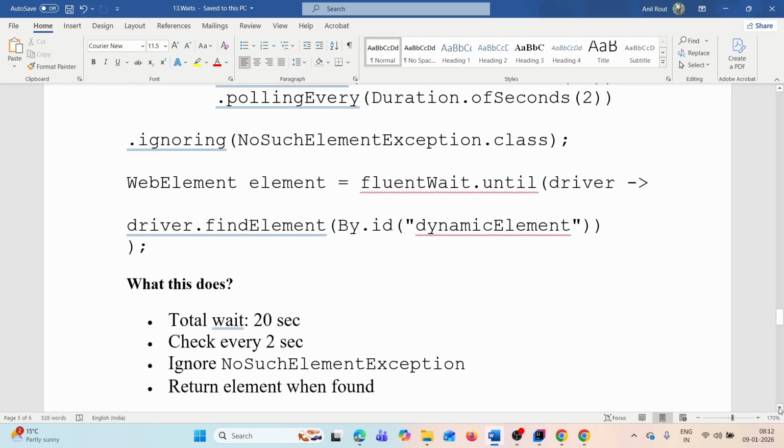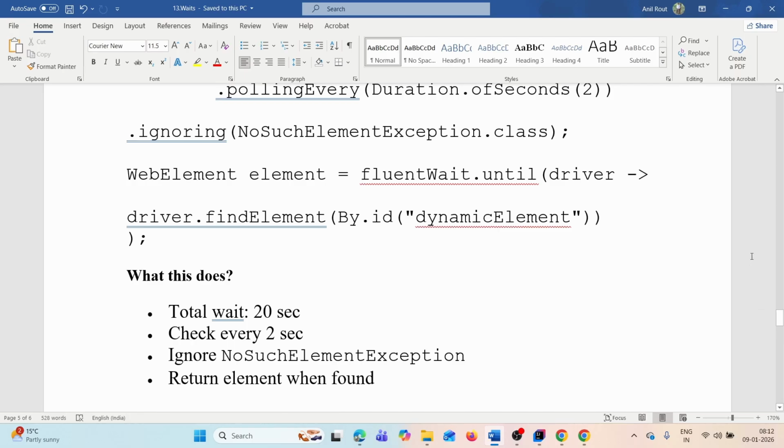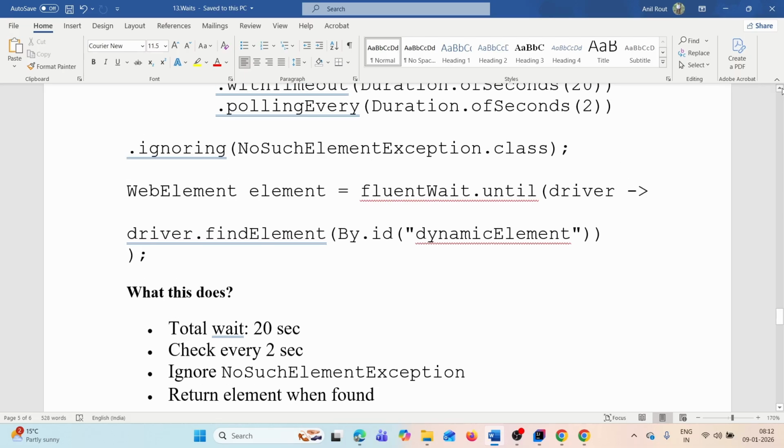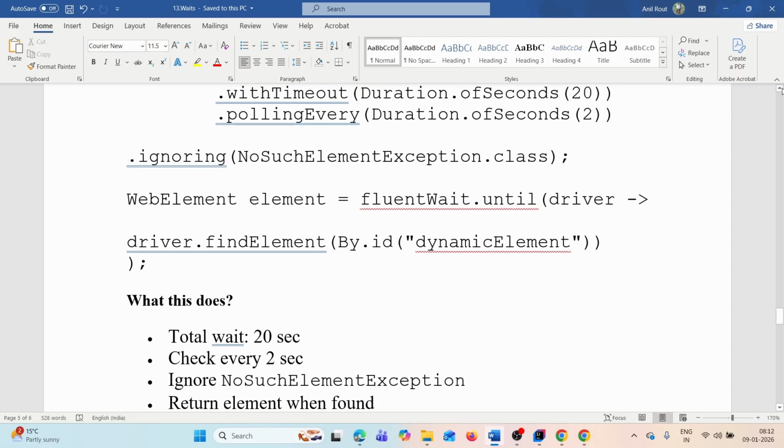If you want to understand what this syntax does: the total wait is 20 seconds, as I mentioned. But it will check every 2 seconds whether that element is present or not, and it will ignore NoSuchElementException. If that exception occurs, it will ignore it and not fail. Then it will return the element when found. So when it finds the element, at that time it will return. Okay, this is the meaning. Let's proceed.